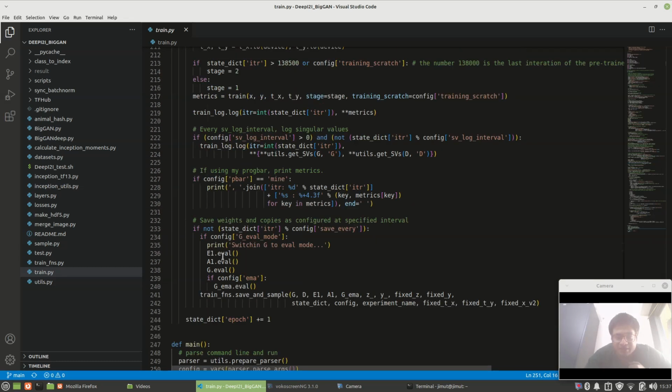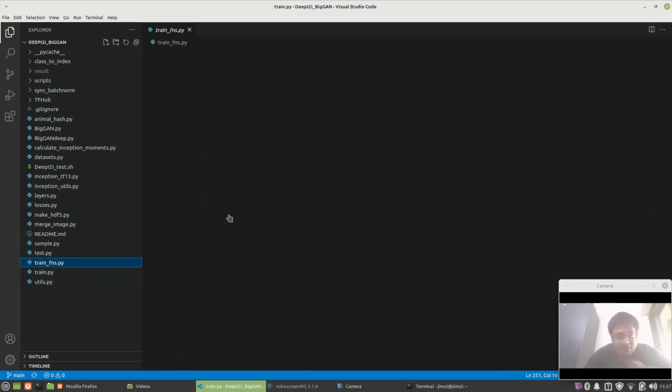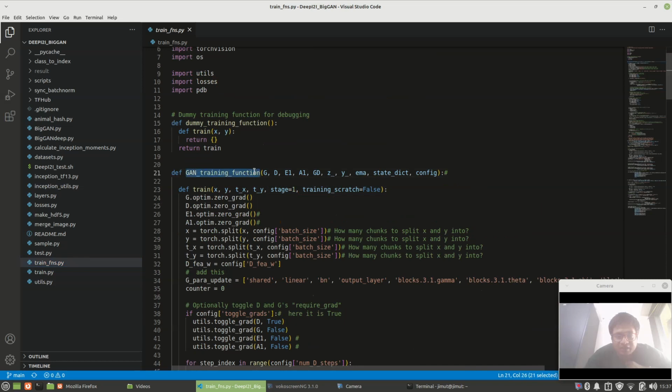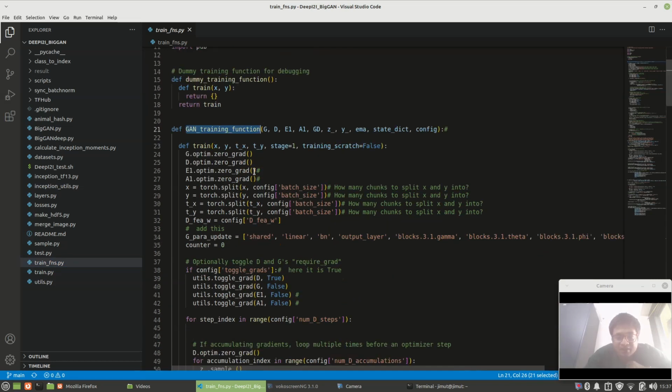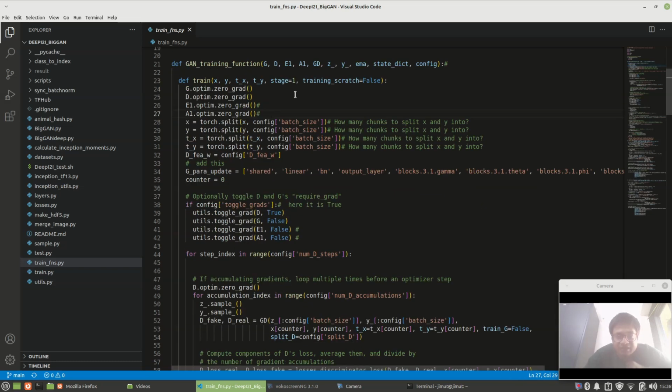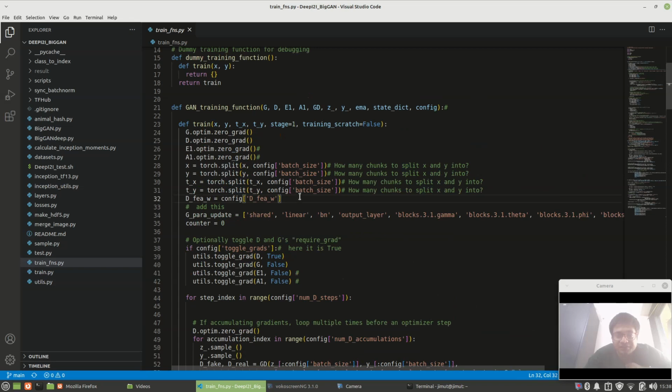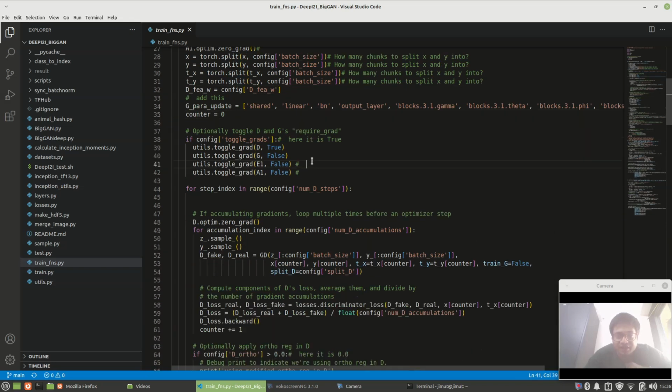Here is the main function, and it calls a lot of things. This function in turn calls another function, the train function, which is designed particularly for the training of GANs. So here it is doing training. Firstly they take the x and y from the dataset. X means the image and y means the class label, and target x and target y are the images which the GAN is supposed to generate.